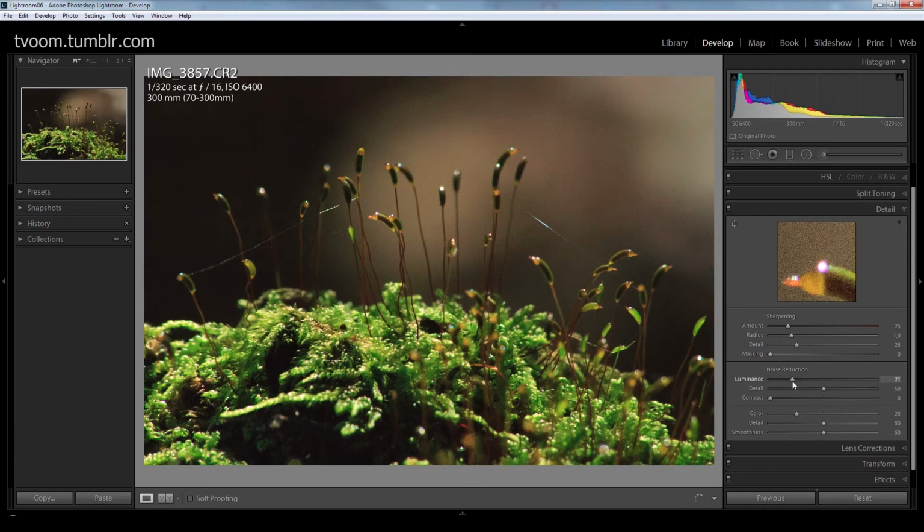I can dial in here luminance noise reduction, but by holding down the Alt key, clicking and dragging, the photo will turn black and white, so I see it a bit better. Same goes for detail, of course. I can dial in the details more or better, and the contrast. So the picture will turn black and white by holding down the Alt key, so I can see things a bit more clearly. It doesn't work, of course, with the color noise reduction because, well, we need color for color noise reduction, so the Alt key doesn't have an effect here.